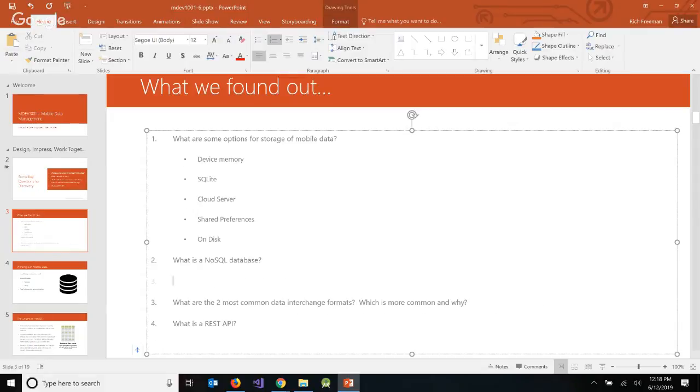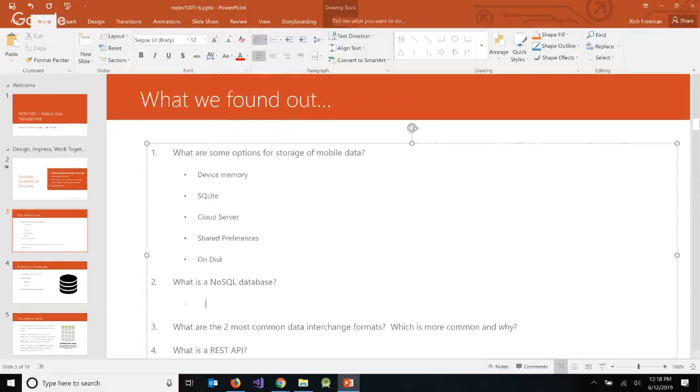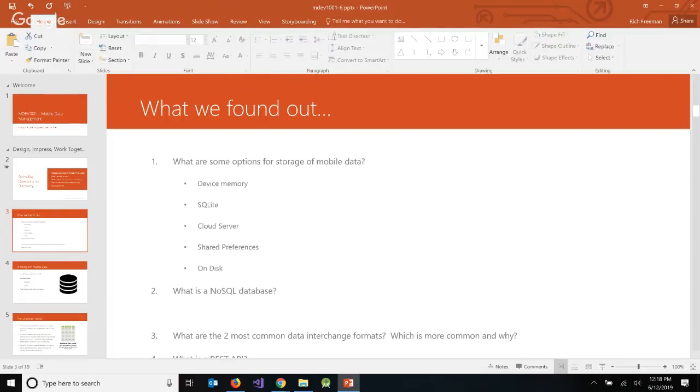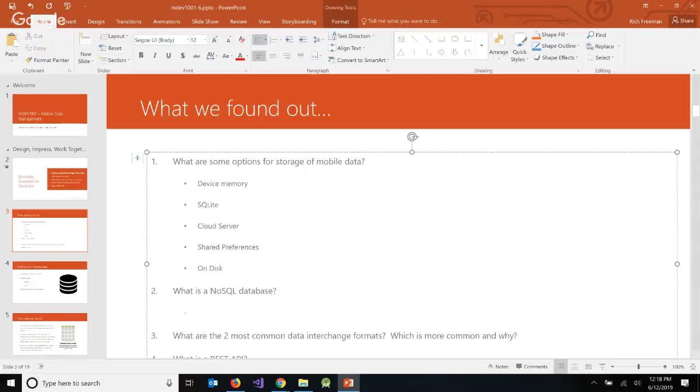All right. What about for those of you who had number 2, what's a NoSQL database? What could you tell the number 1s, 3s, and 4s about NoSQL?